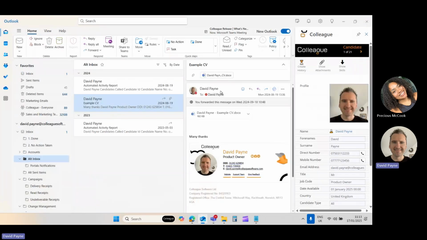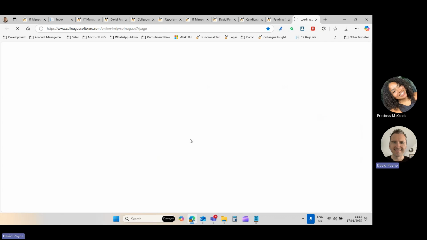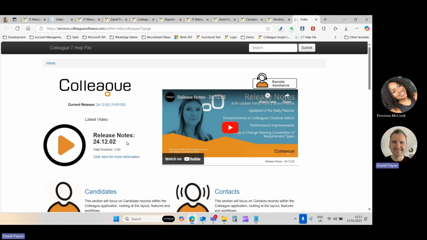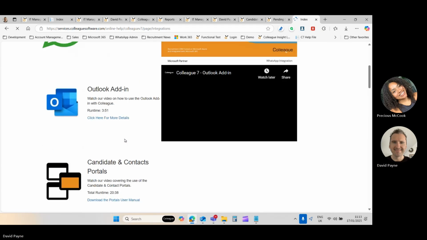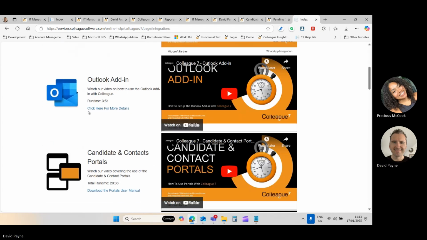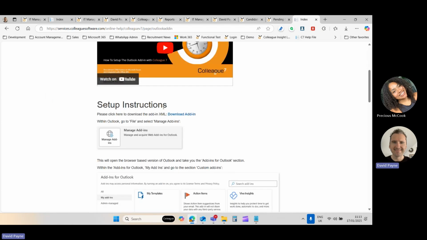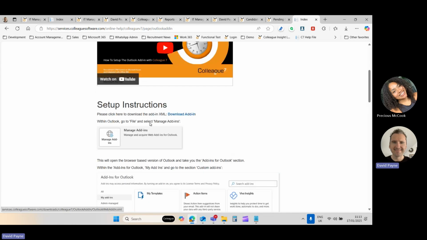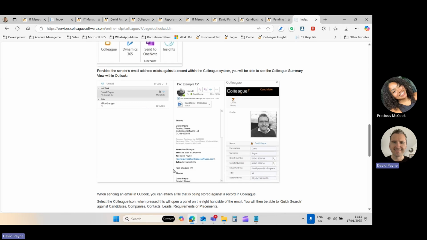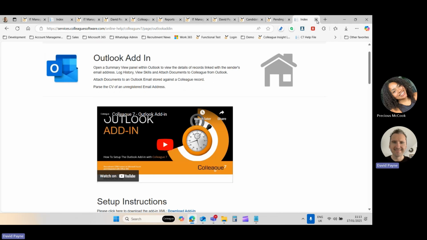I should say, if you haven't got the add-in installed, in terms of where you would find that, just go to the help file. Within integrations, you have the Outlook add-in, and then here you see click here for more details. It's in here that you've got the setup instructions for how to actually download and install the add-in. So you can click on the add-in there. Obviously the information's here to be read, and that obviously gives you the detail that you need. That helps you install the add-in if you want to.